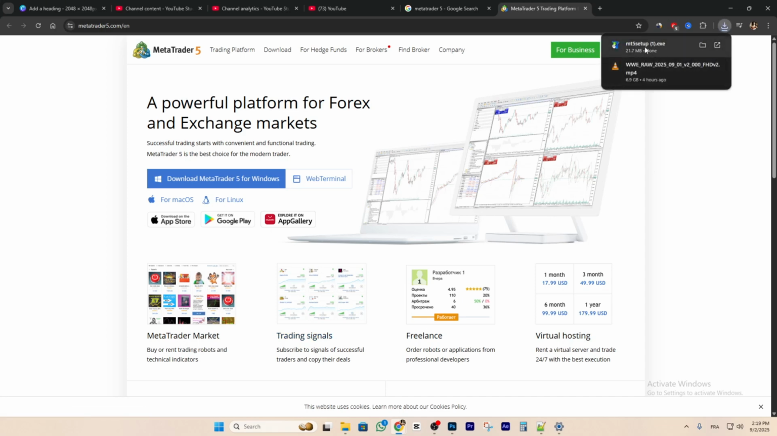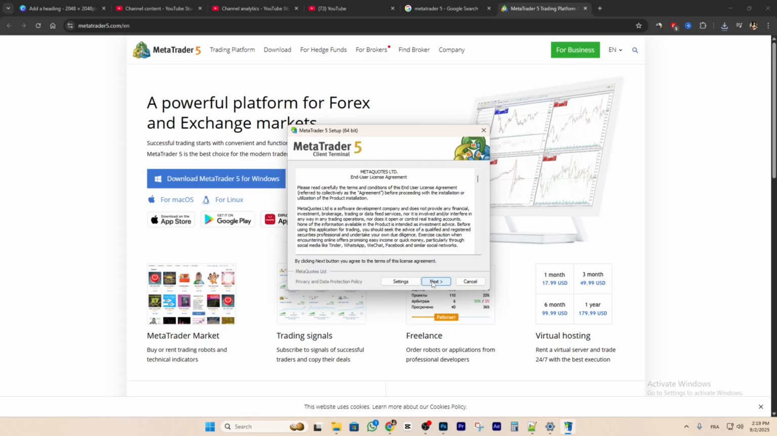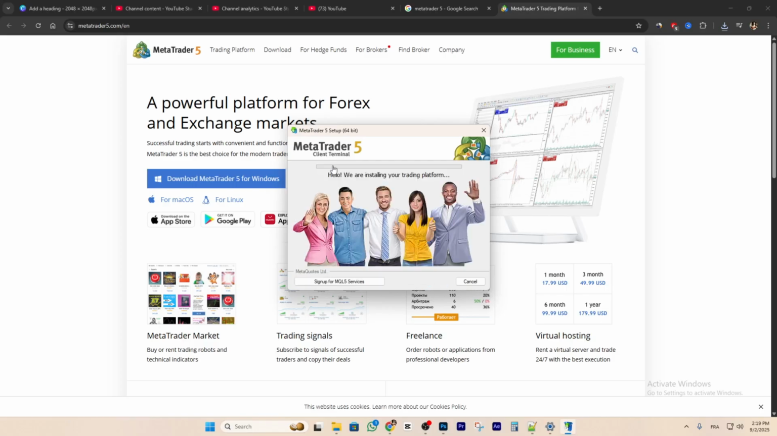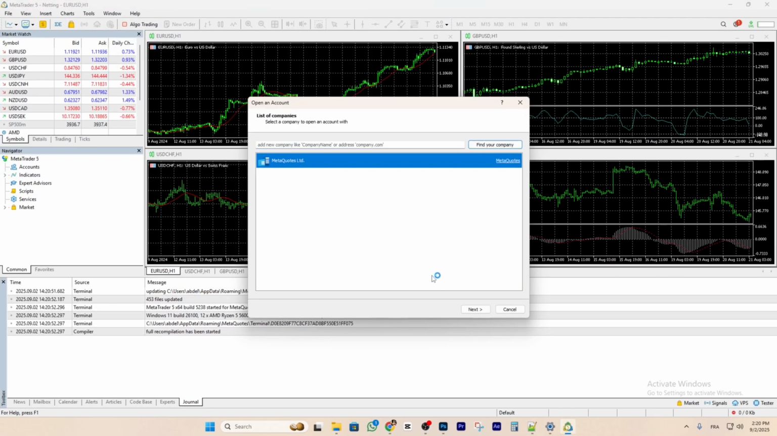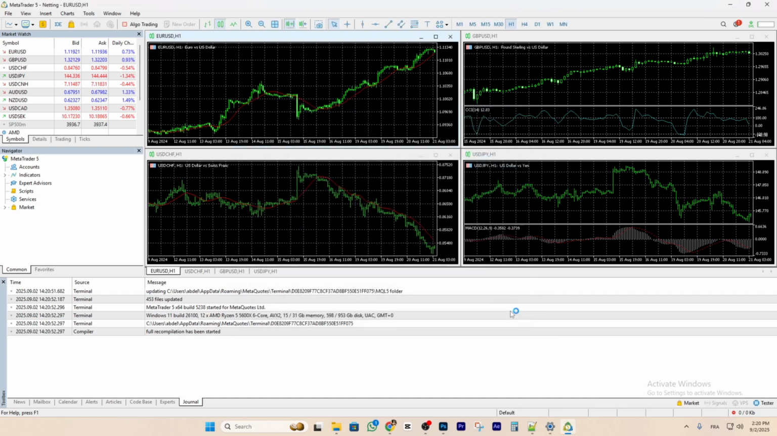And now, as you can see, this is my MetaTrader 5 setup. So click on it. Click on yes. Click on next. And now you have to wait for a few moments. Okay, now just click on finish. And as you can see, this is our MetaTrader 5. Now, first of all, we have to open a demo account.